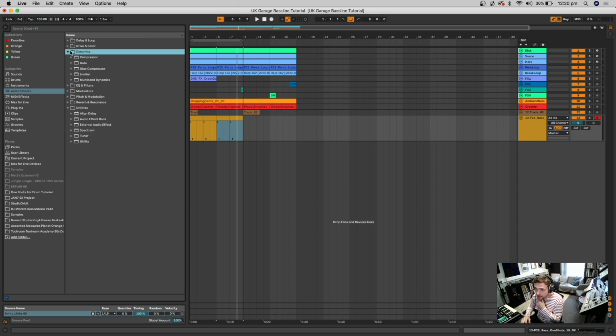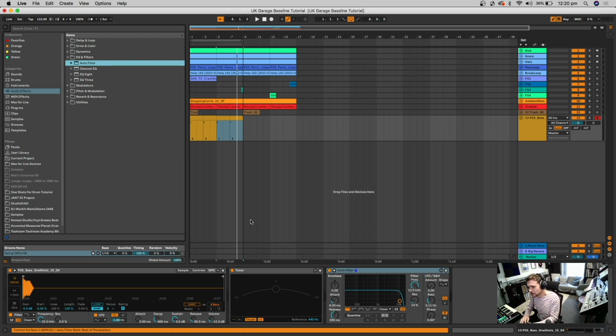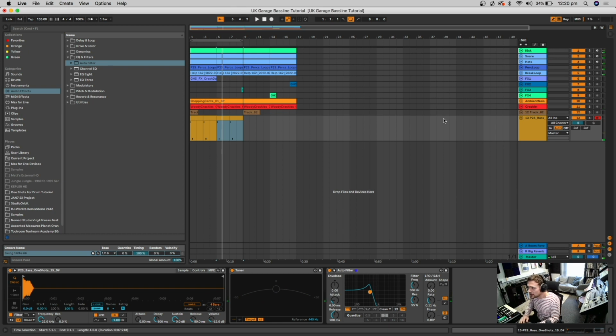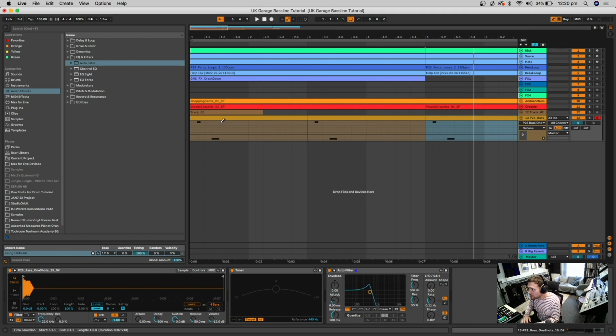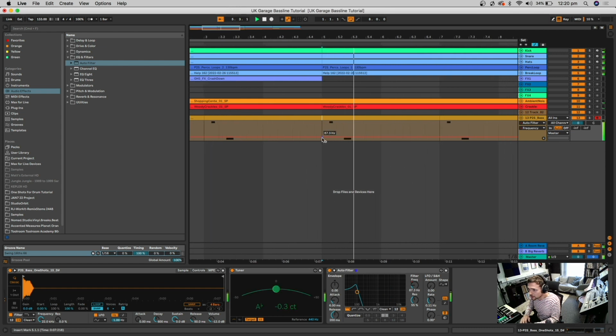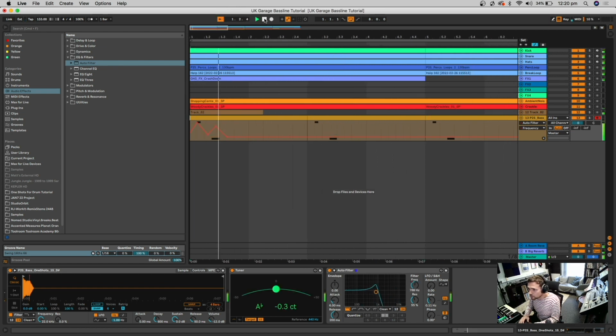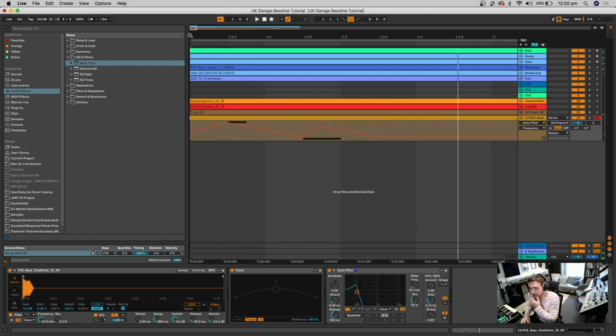Another thing that you can do with bass lines like this is if you go into the filters, dragging an auto filter on there. So I can actually draw that automation in just to give it a bit of movement. So if we go onto here, go to auto filter, go to frequency, and we just sort of draw in some sort of mad filter sweep. You get that garage womp from doing this sort of thing, so that's what we're looking for.